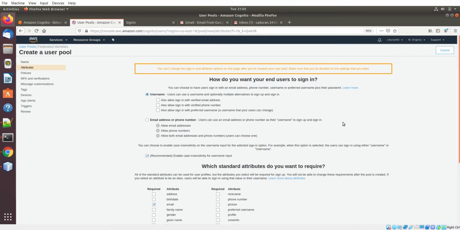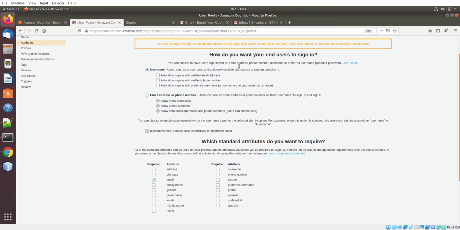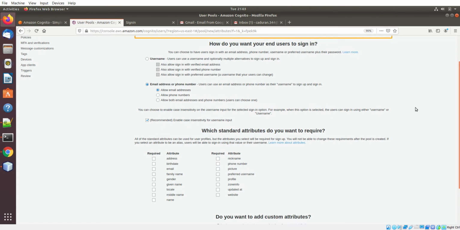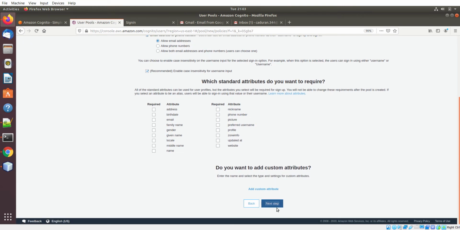And for the most part, I'm going to leave the default options, but there's a few things I will change, and I'll explain to you what they are briefly. So basically, how do you want your end users to sign in? So you can have them sign in using a username, a phone number, email. I prefer using email, so I'm going to go ahead and select this email address and leave this top button selected. Everything else I will leave as is.